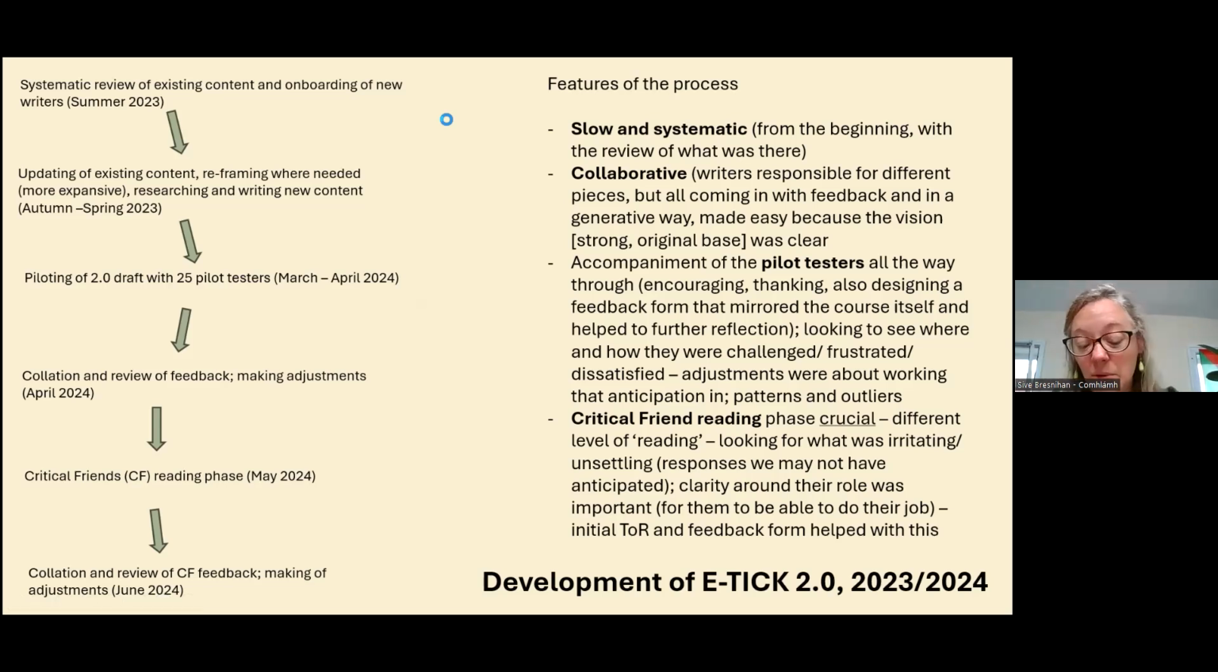A couple of things that I could say about the process: from the beginning it was very systematic. And we took our time. It was very collaborative. So I was a writer, there were 3 others. Each of us had responsibility for writing this section or that section, but all of us then came in with feedback on the other sections.